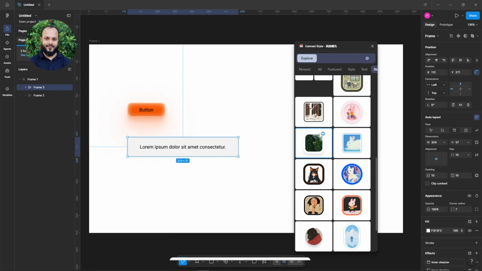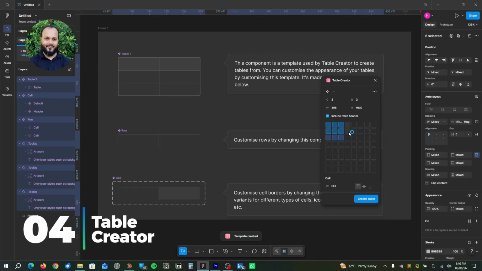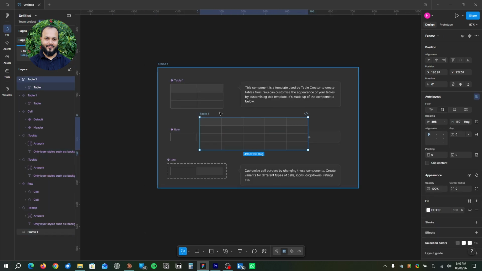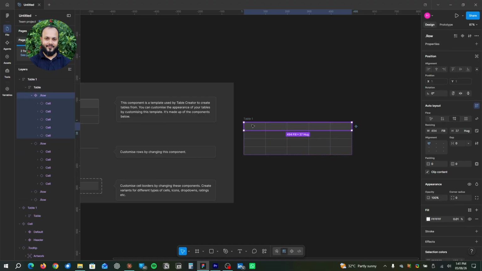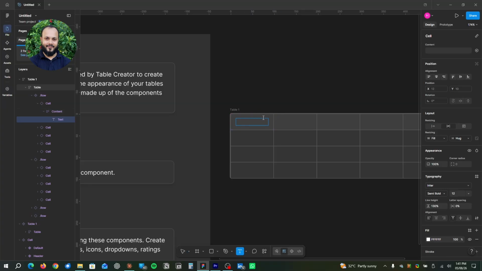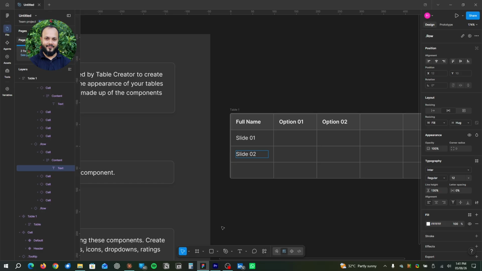Back to the list. Table Creator does exactly what the name says. You control rows and columns and everything is component based. So when you update one cell design, every table using it updates automatically. You can resize, reorder, and select an entire row or column at once. If you work on SaaS products, admin panels, or anything data heavy, this saves a ton of repetitive rebuilding.